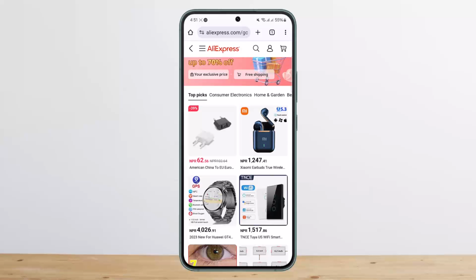You can simply add the item that you wish to buy to your cart, if it is available for direct shipping. Then simply go ahead and place the order, and on the payment option you can select the cash on delivery option.